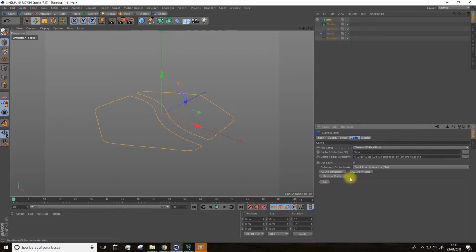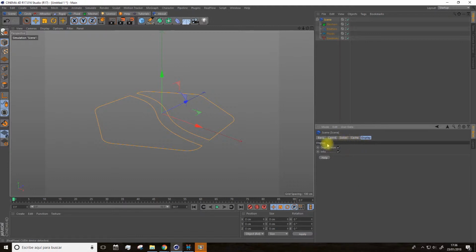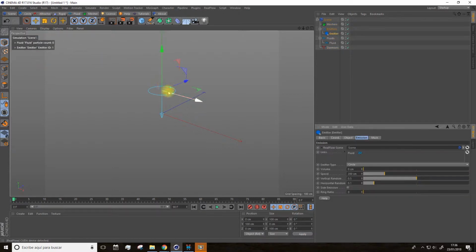Then we find as well the display panel, where we can decide if we want the scene to be visible or not. Okay? For example, if we click here, it's invisible, okay? Here in the panel at the top, we find the emitters, which are the points of particle creation.